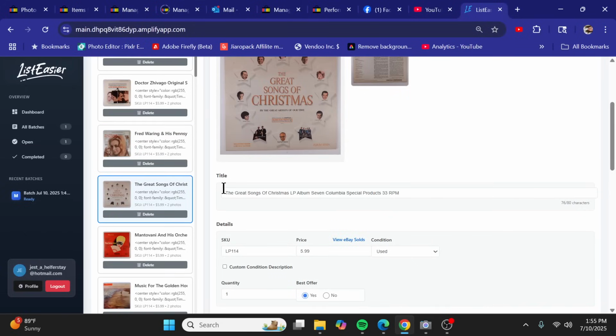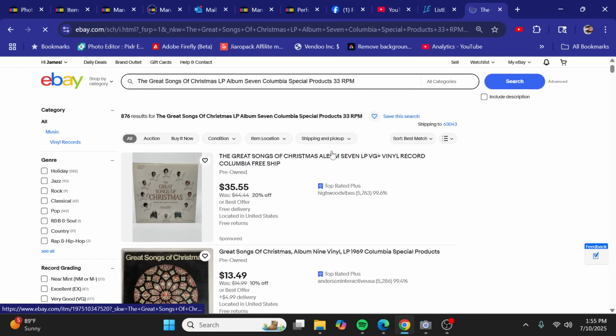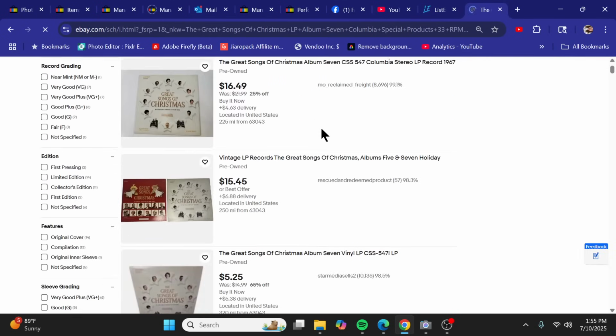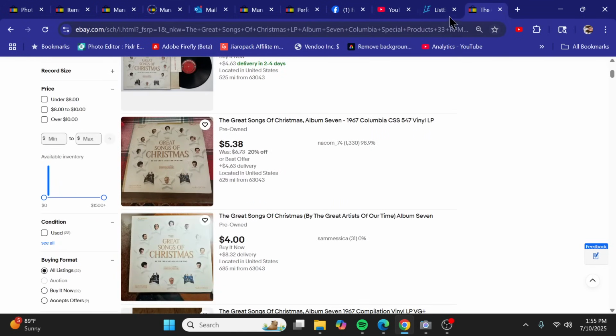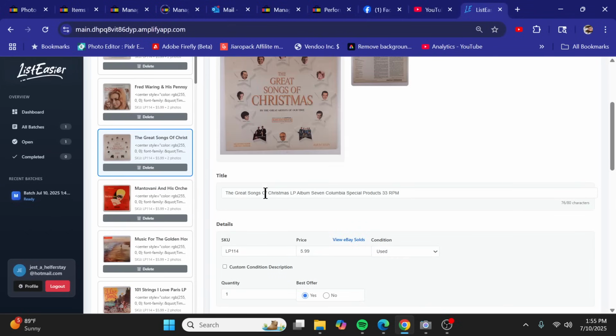We had the great songs of Christmas. I know this is a lower dollar one. I've sold it before, even though people have tried to get more money out of them. Another thing too is if you like some kind of certain structure, the way I kind of view this is AI is probably going to be smarter than me when it comes to it. So I just learned to accept the way it structures the title.